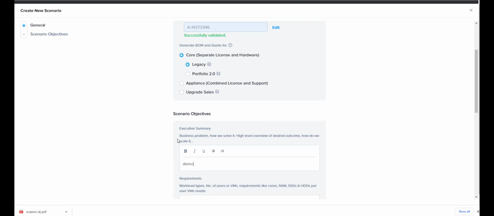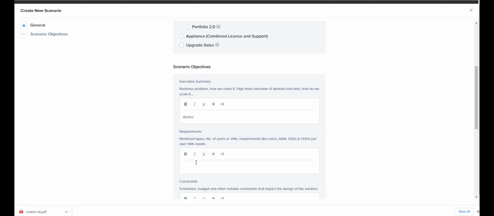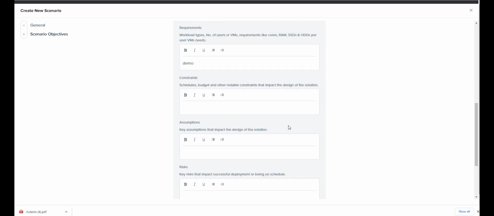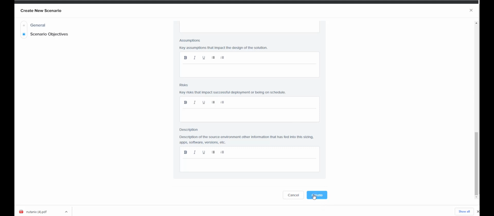This is actually important: the scenario objectives, because that's saved for posterity. So later, if the customer asks what the inputs or requirements were, it's all there. Okay, so we're going to create that.